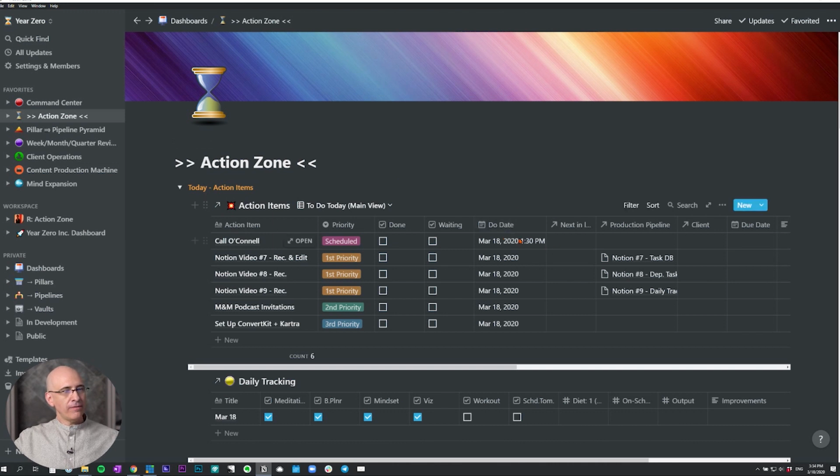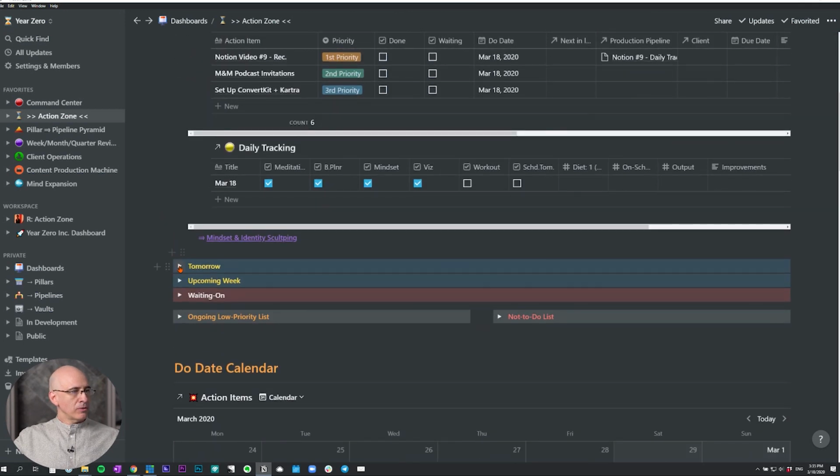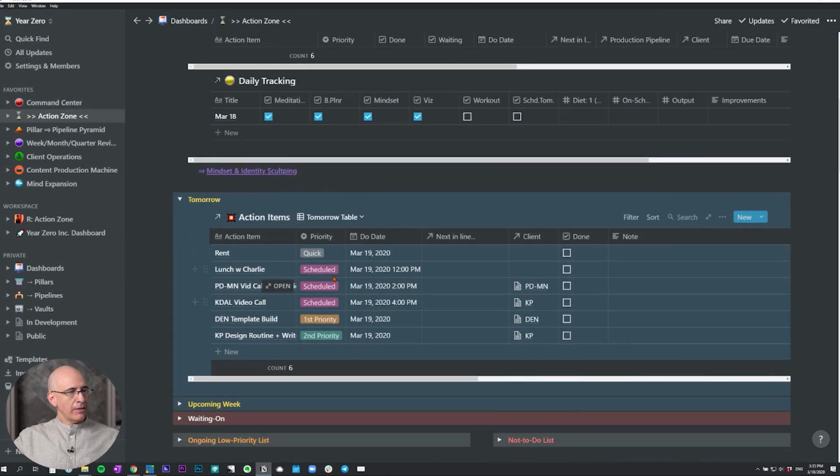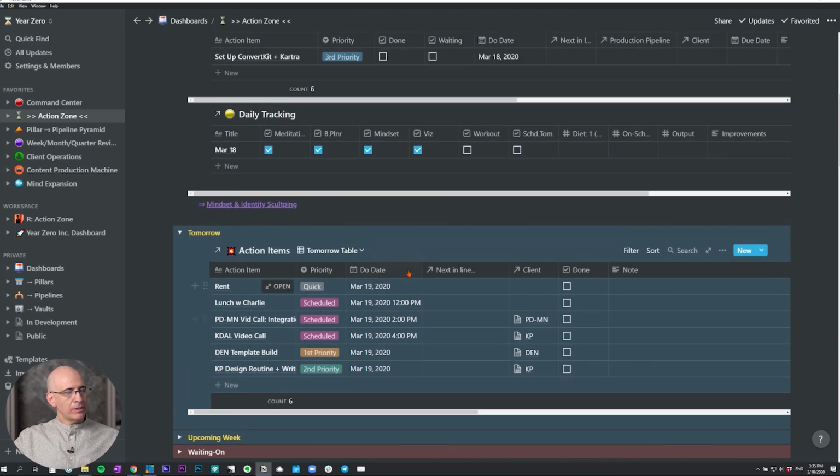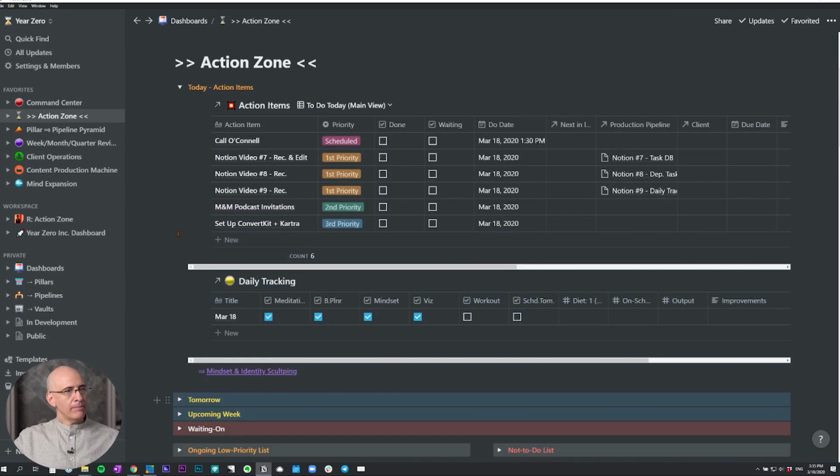Okay, so if it's scheduled, it'll have a time over here. Tomorrow I have some more things scheduled. Let's take a quick peek at tomorrow just to see how that works. Three scheduled items with the times, they're all clumped together so it's easy to see when I need to be available for something else. We'll briefly come back to that, but that's pretty simple.